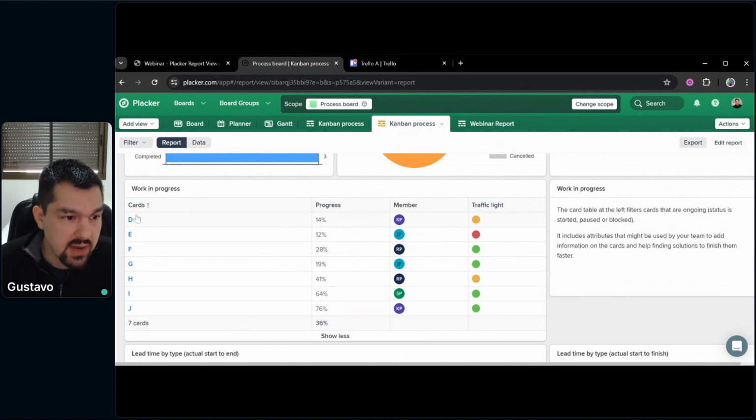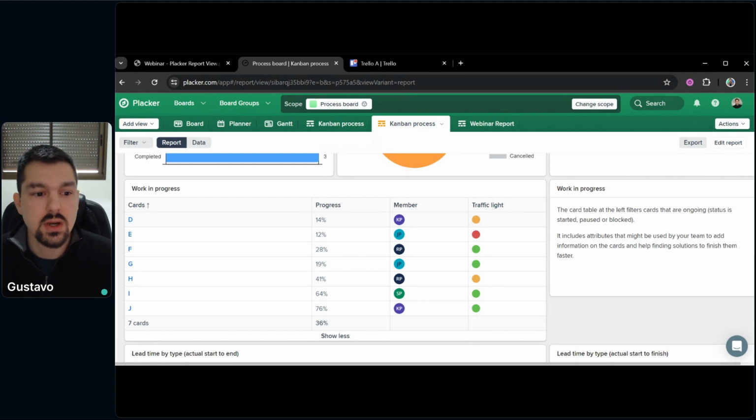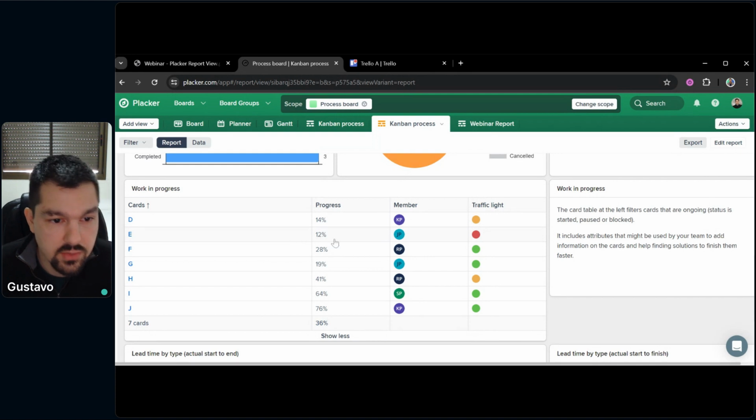Okay, so we have card D with 14%. The member responsible is Karen, and there is also a traffic light, yellow, meaning that there are some observations, some notes on this card. We have card E, which is 12%, and the traffic light is red, so there might be some problems. Card F, 28%, traffic light is green, so everything's okay.